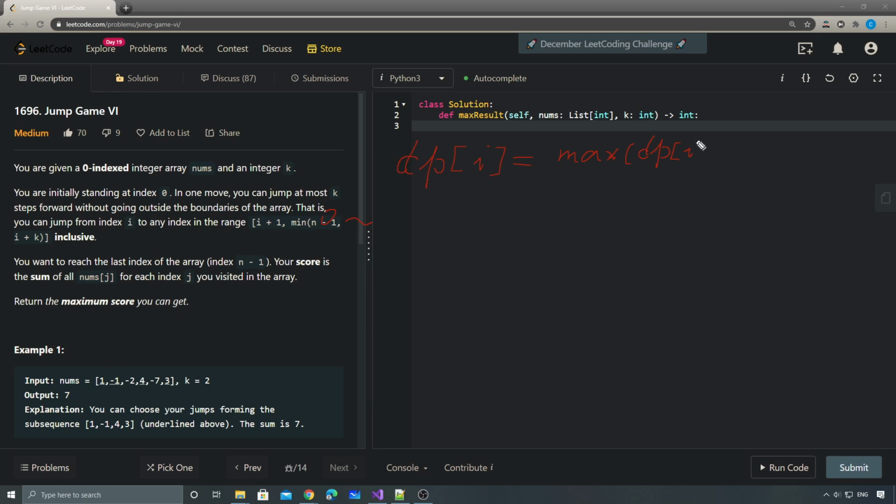from i minus k to i minus 1. Yeah, this is i minus k, I think this one is minus k. So I mean, you guys get the idea, right? And then plus the current number, nums[i].